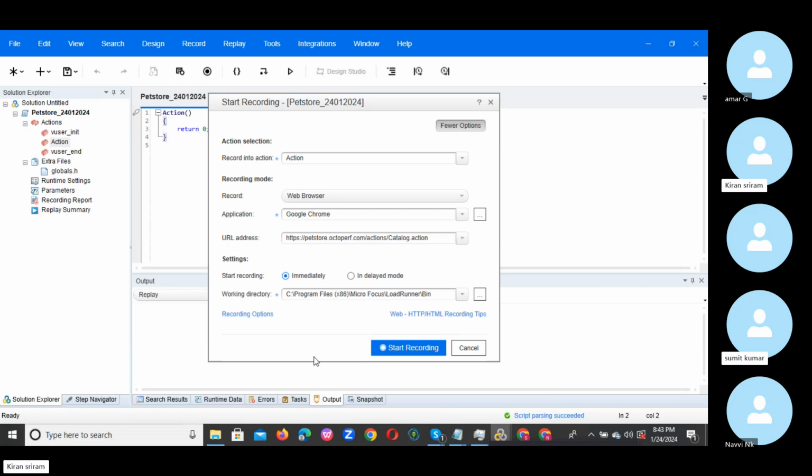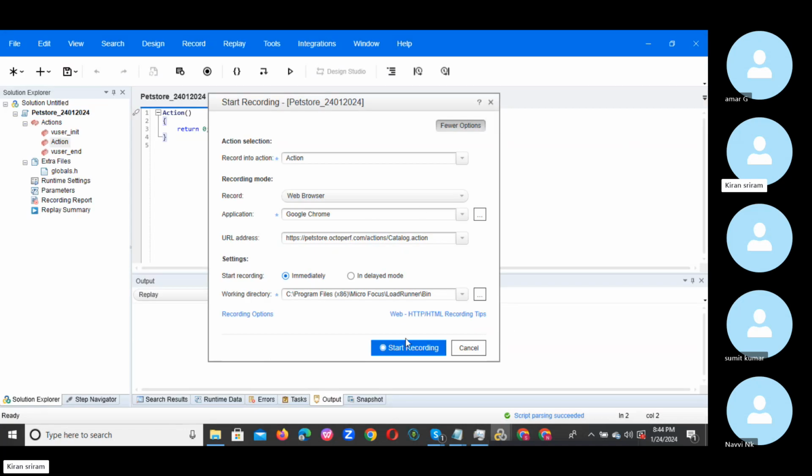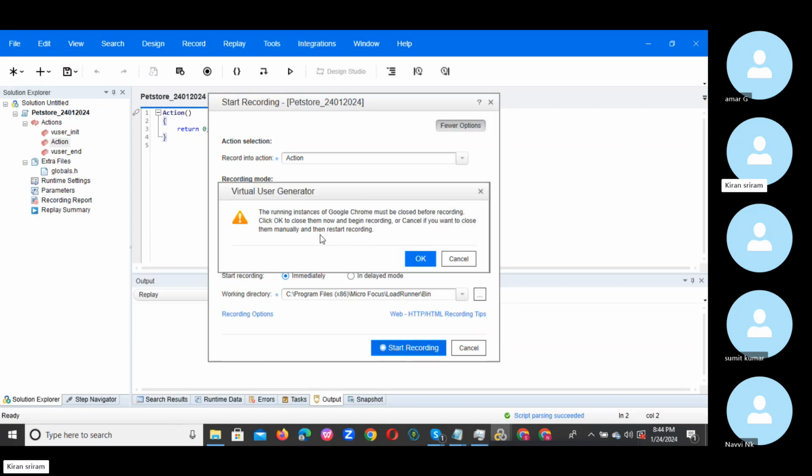Google Chrome. When you have Google Chrome open, you should close all browsers. Otherwise, if you don't close them, it will ask. The running instances of Google Chrome must be closed. It is asking before recording. Click on OK, which means it is automatically closed.